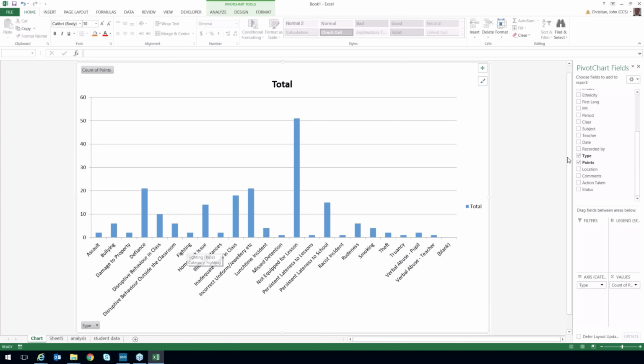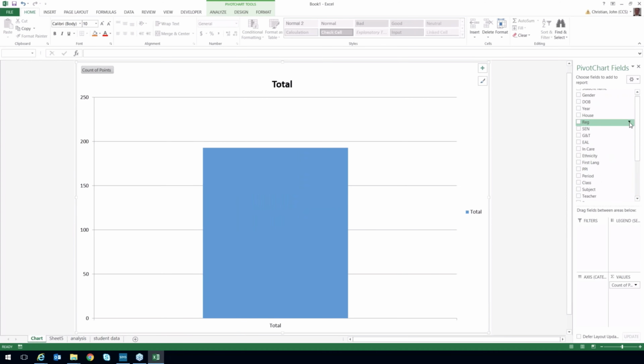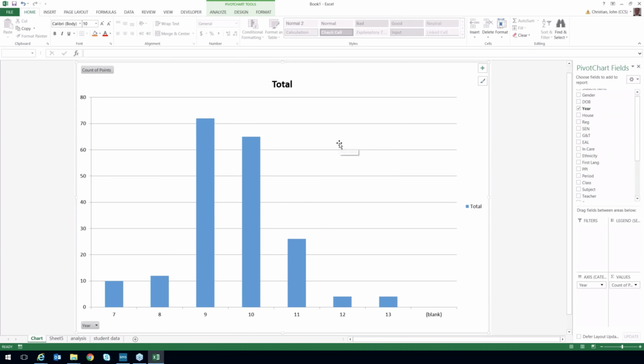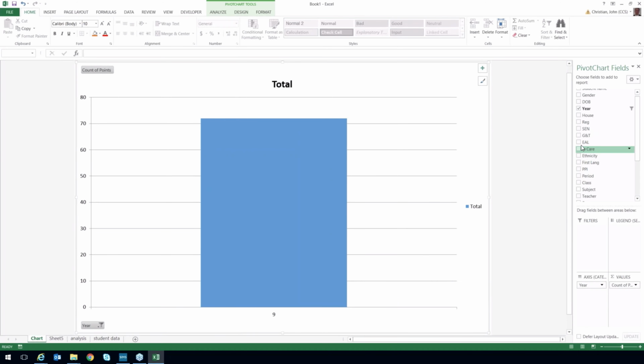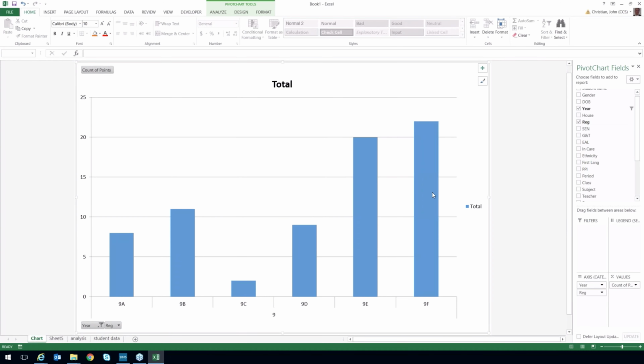So let's start with where we looked at before. If I get rid of the type here, and I put it back to year, let me show you how you can split it up by whatever you want, but you'll soon get the hang of this. So I can see, as I said, that most of the problem seems to be in year 9. If I then use this filter down here and just look at year 9, there it is, just year 9. I'd like to see which registration group that is. I can then click on registration group. It's 9F that seems to be a problem.